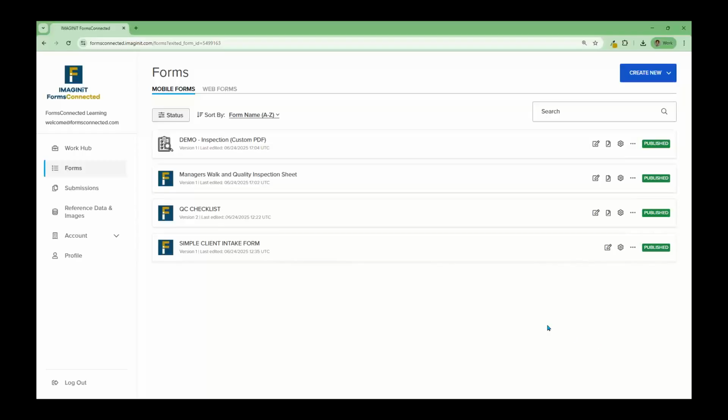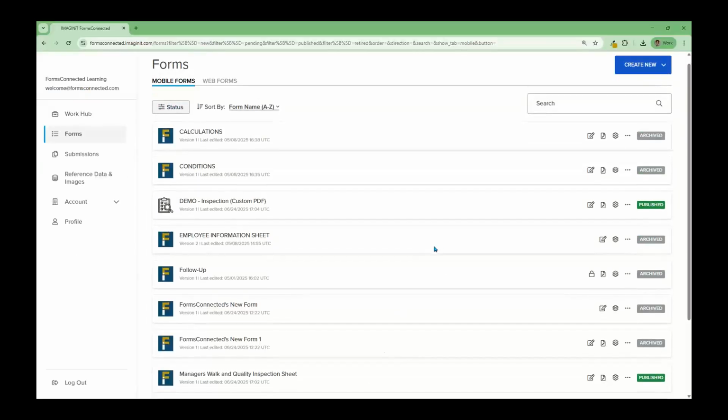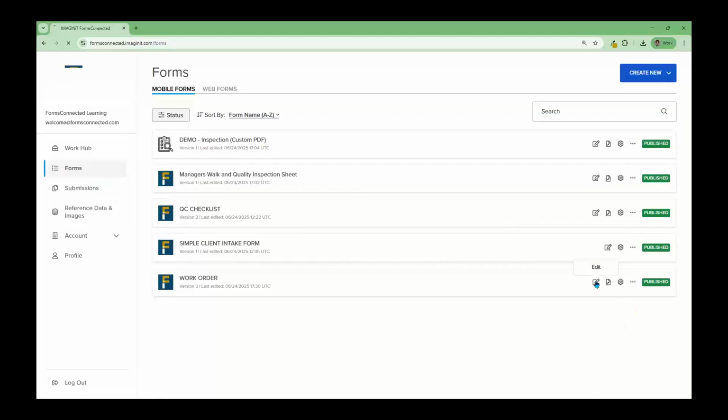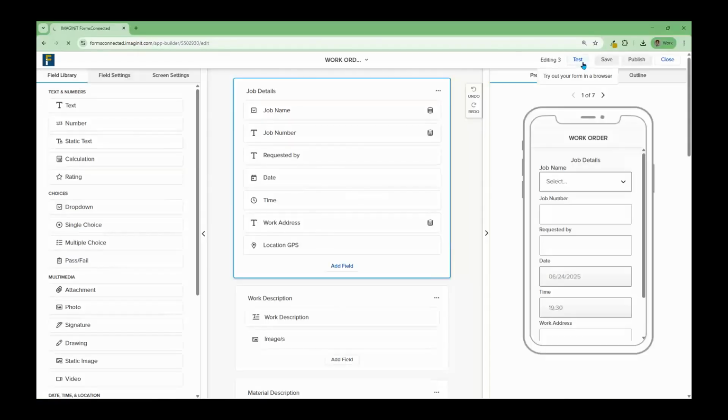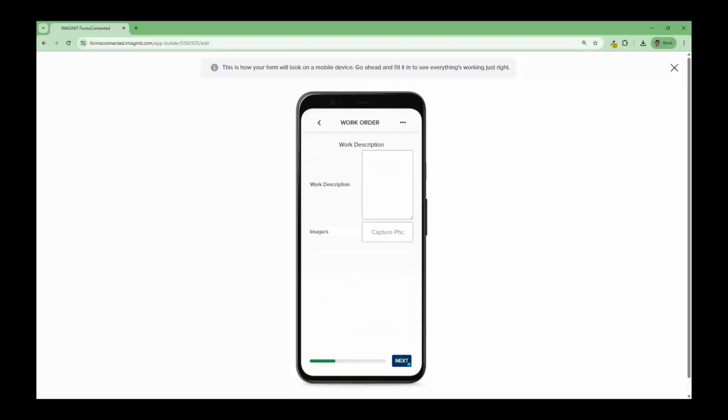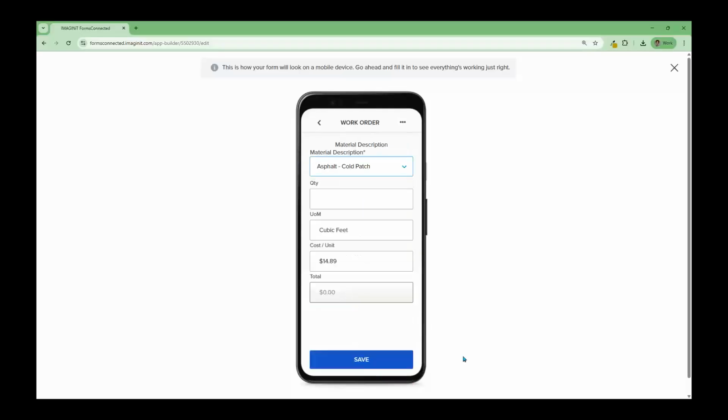All right, I did mention collaborative tools, and we took a quick look at assignments, but we also have workflows, right? So if I just reactivate one of our forms here, which is also an option, you don't have to delete things, they can still live here. If we take a look at this work order, right, we have the job details over here. Then we want a work description. Then we want, what materials do we need? We simply select the material, the unit of measurement and cost per unit pop up for us automatically.